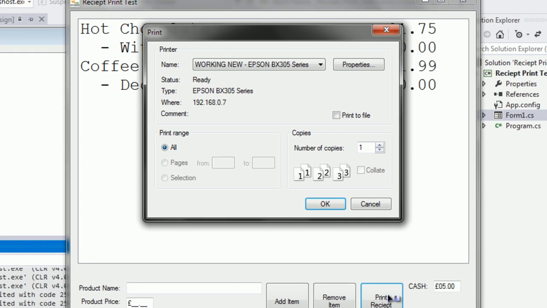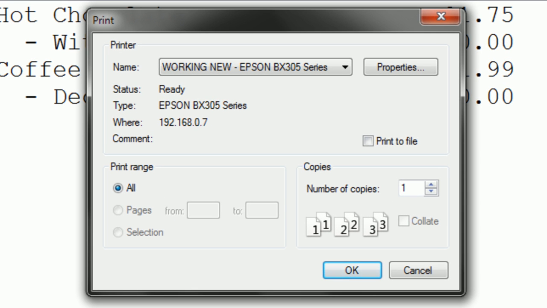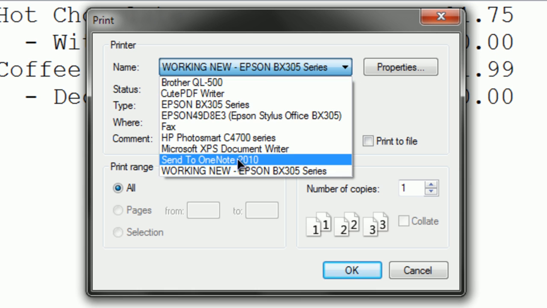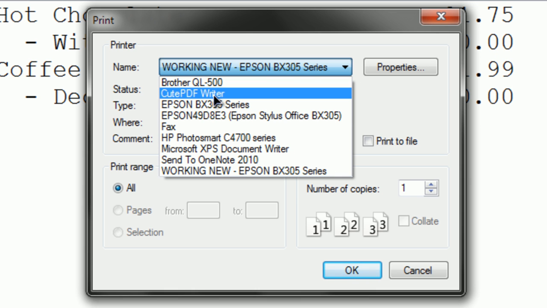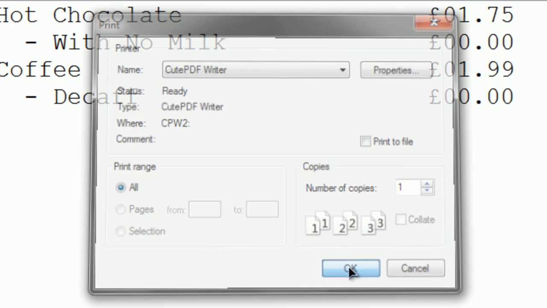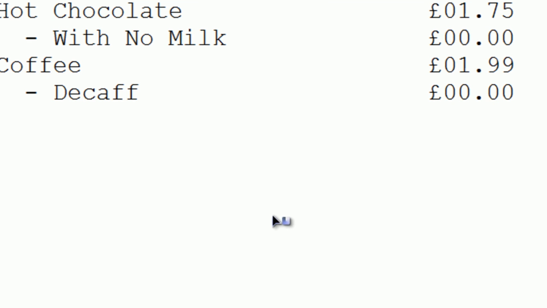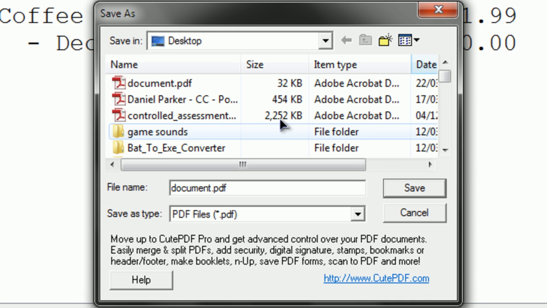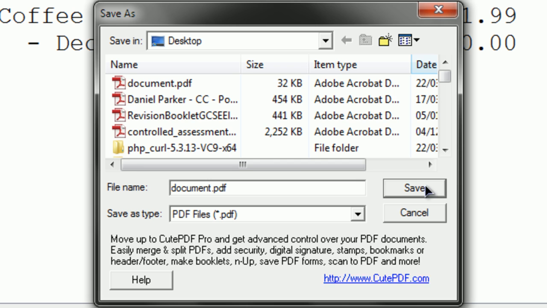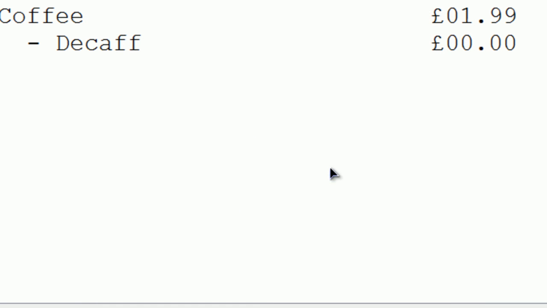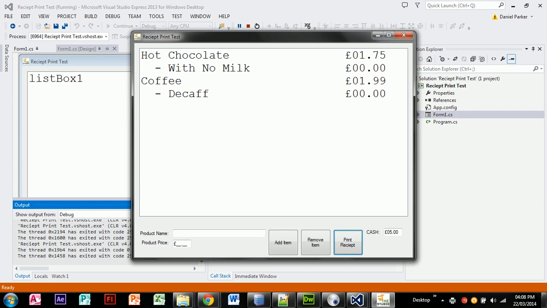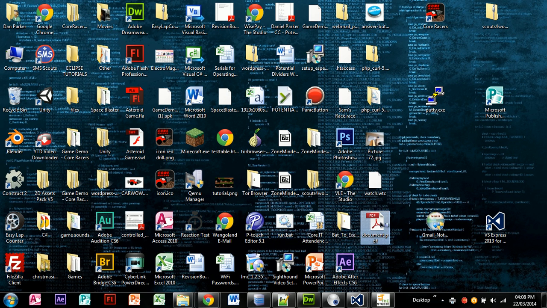Now this will generate the receipt and ask me which printer I would like to send it to. You can make it send it to the default printer on a computer, but for testing purposes, I'm just going to send it to a PDF printer and then print it off internally. Virtual printing. So I'm going to save this to my desktop as document.pdf, and then open up document.pdf.